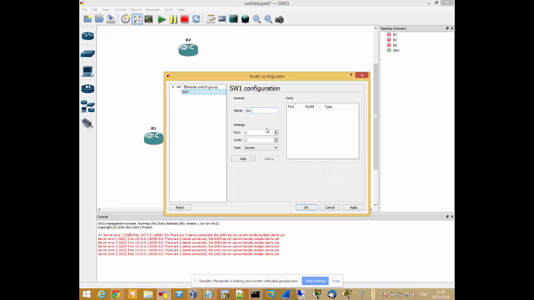Let's go switch ports 1, 2, 3, 4, 5, 6, 7, 8, 9, 10.